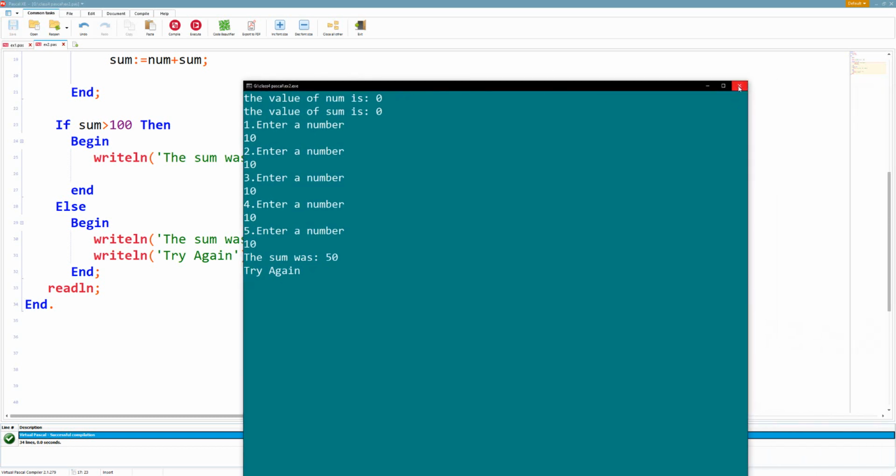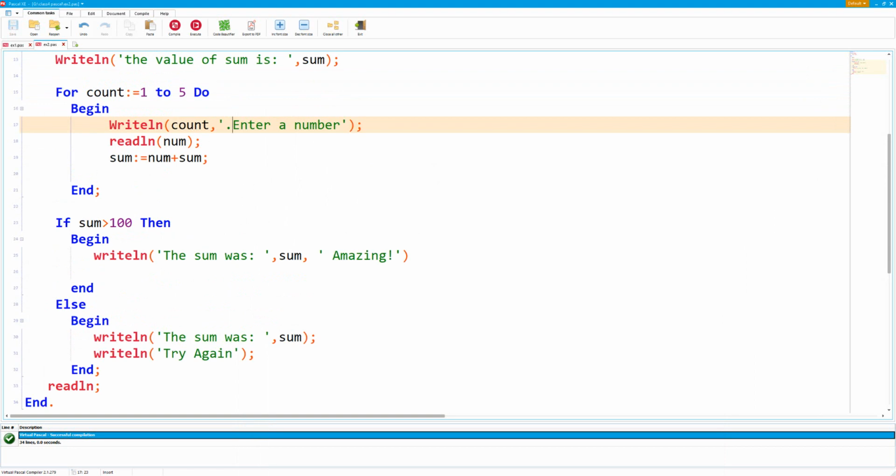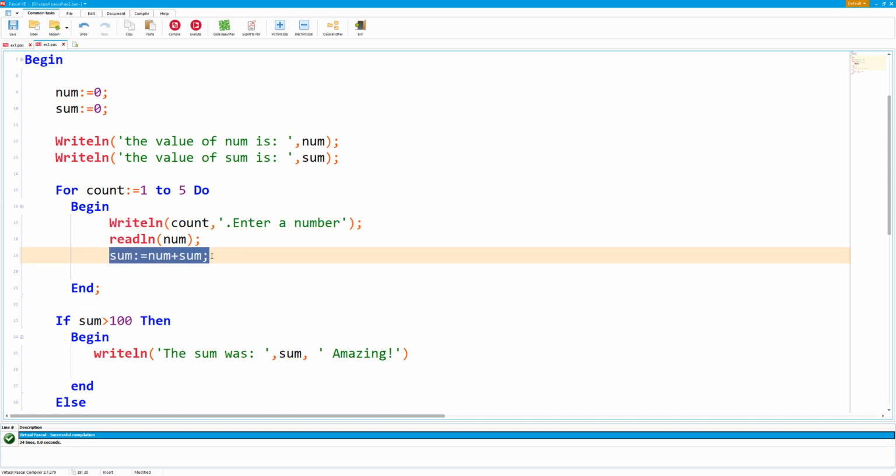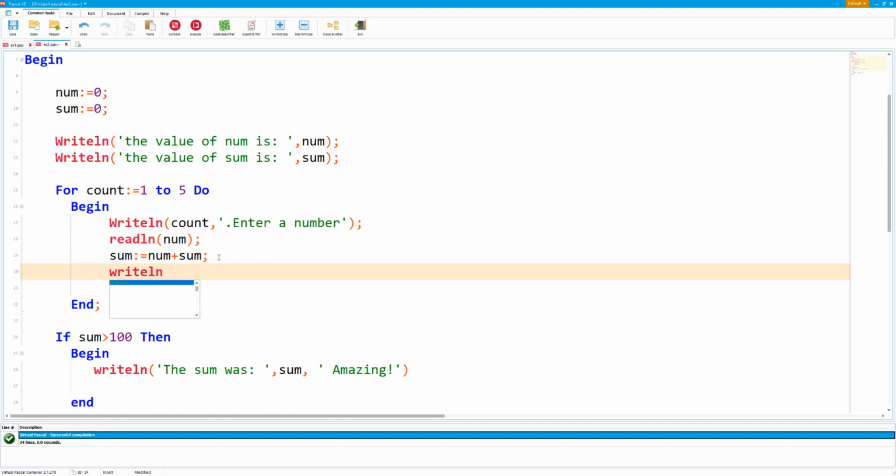Now, you can do all sorts of things to your loop. You can even show how much the sum was every time you added a number. So let's say I want to show every time this happens, every time I add the input to the sum, I can also add another writeln statement like this, and I can say currently the sum is, okay, like so, and I can show whatever the sum is at this point. So I can type in the variable that holds the sum, and I'm going to put a semicolon, and let's see what's going to happen.